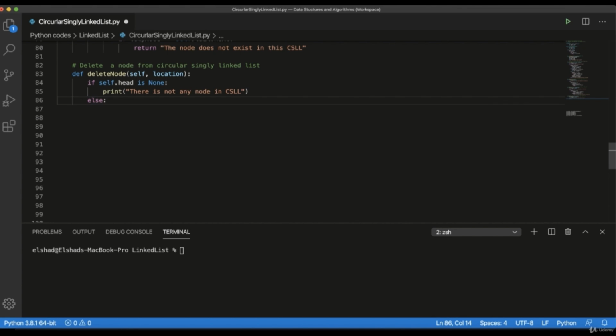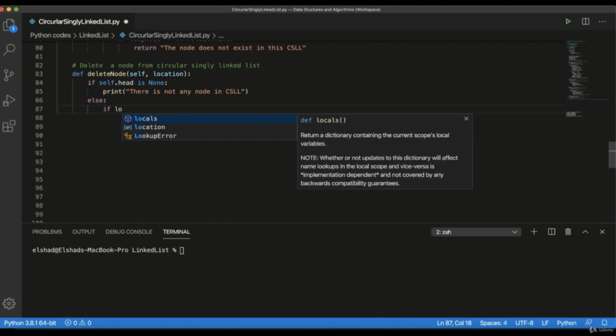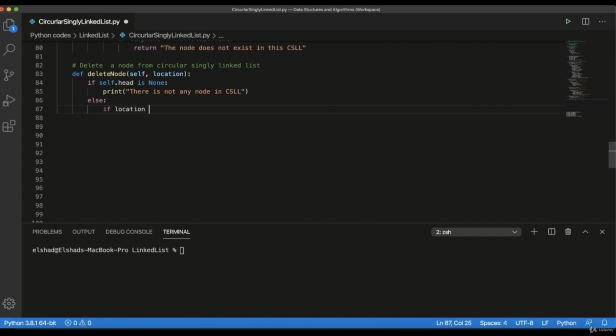As we said in our previous lectures, if the location parameter is 0, it means that we are deleting a node from the beginning of the circular single linked list. So here I will write a case: if location equals 0, it means that we want to delete an element from the beginning of the circular single linked list. In this case, we have two cases over here. The first case is if we have only one element in our circular linked list. So how do we know that we have only one element? We can do it by another if condition. If our tail and head are equal, it means that we have only one node in our list, because both of them are pointing to the same node.